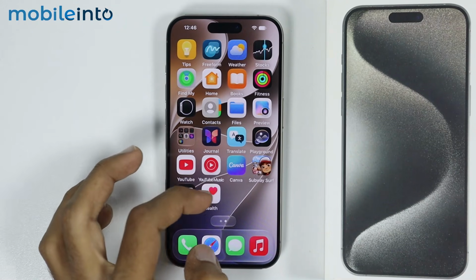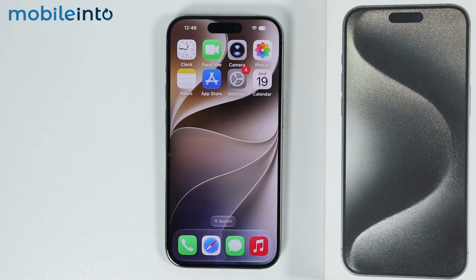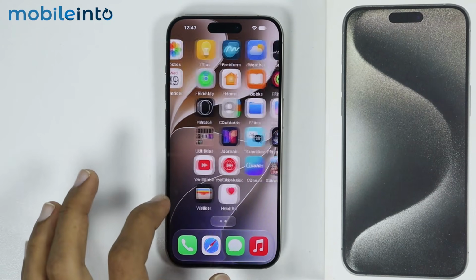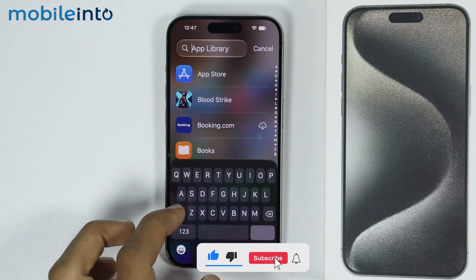In this video, I will show you how you can create a shortcut using Siri 2.0 on the iPhone 15 Pro or the Pro Max. Now to do that, just open the app library, then in the search bar, just search this.